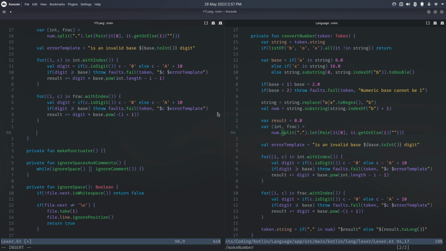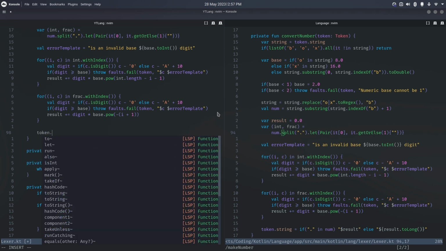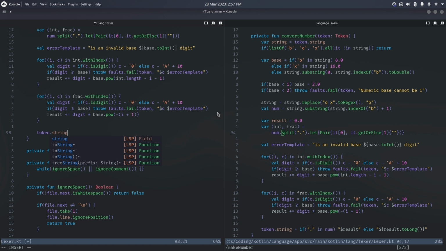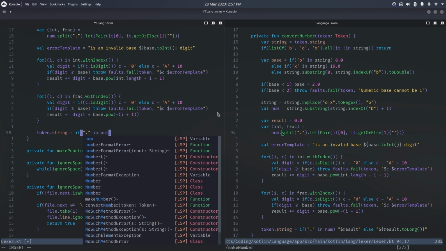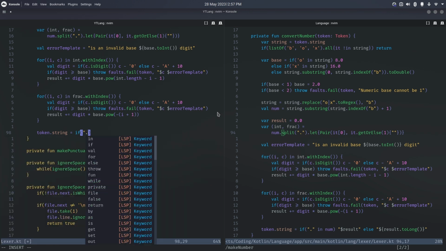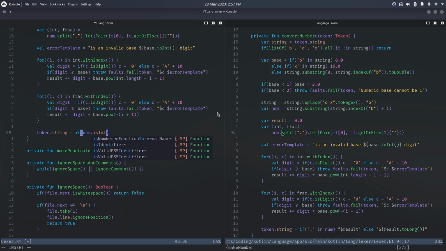Lastly, there's one thing left to do. We want to actually modify our token because we've just been working with the copy of the string this whole time. We want to set it to the result, but keep in mind that the result is a double, but the number represented by the token might actually be an integer, so we don't want to change anything about it. We have to check, is there a period in the number? Actually, we could just say if num.isInt, right?